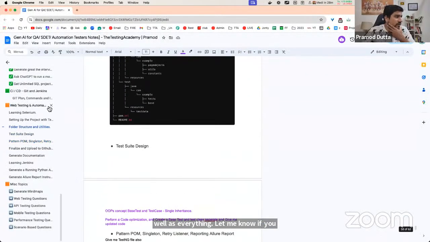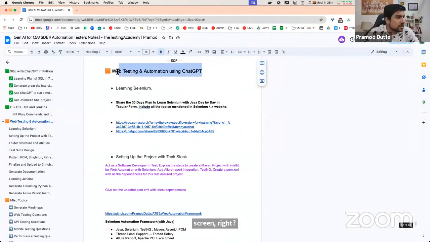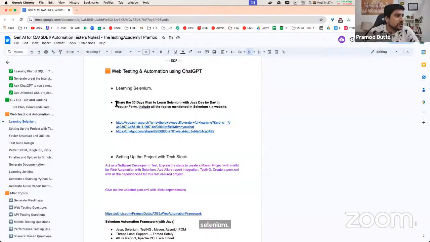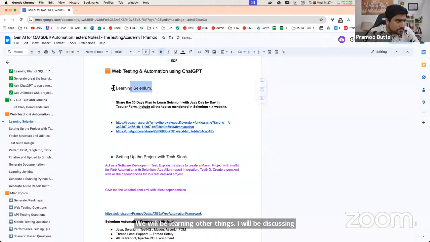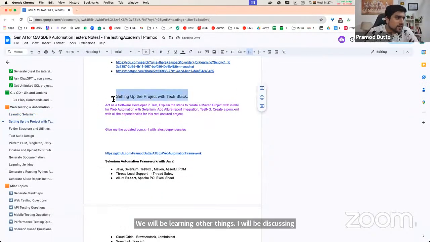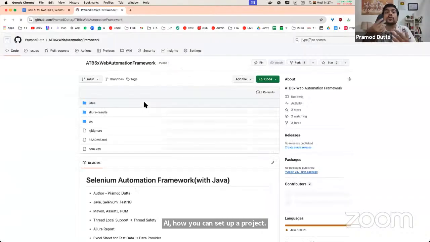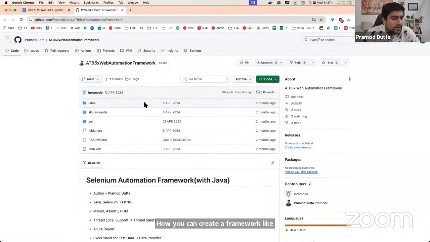So today we will be discussing web automation, how you can create a web automation framework with Selenium. We will be learning other things. I will be discussing how we can learn Selenium, set up a project by using AI, and create a framework like this, which you can showcase to different companies.